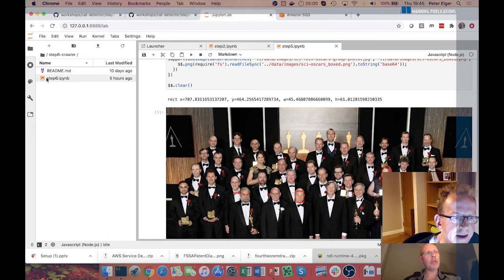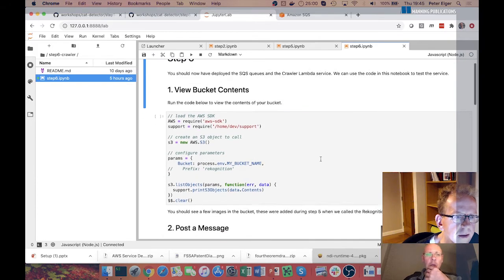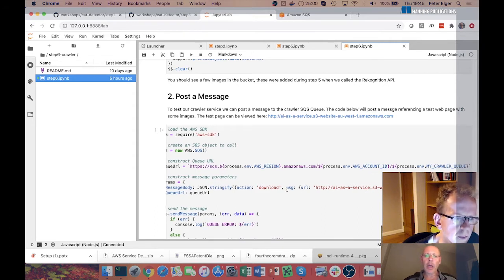If I go into the step 6 notebook, you'll see a piece of code just further down, which actually tests this function by sending in a message. You'll see here the message. It's a very simple piece of JSON that has an action attribute and then a message block. Action is download, and the message just has a URL in it. It's that simple. All it does is pick off that URL and then go fetch images from it.